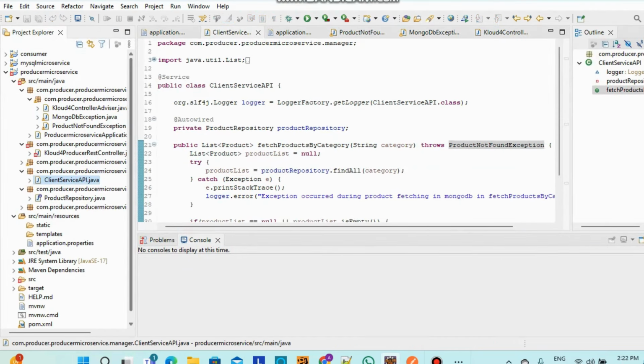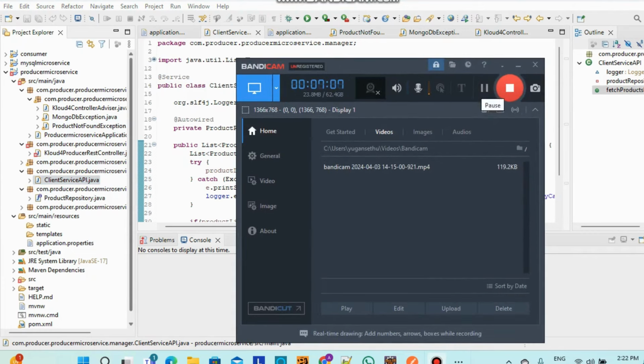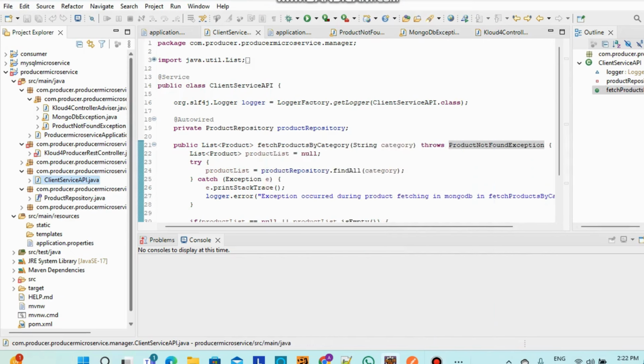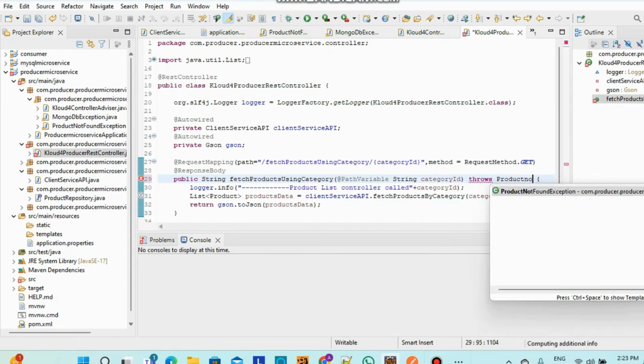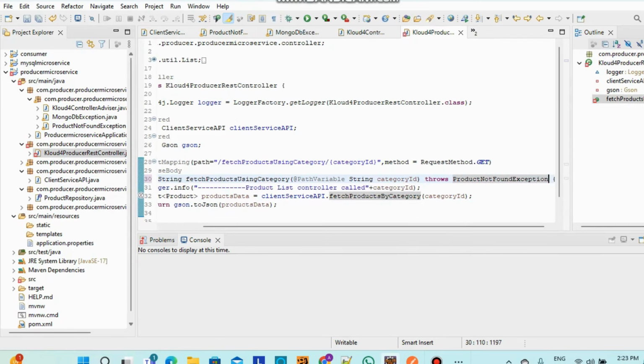So now there is an error. We'll see what the error is. The error is coming here. For example, we will throw the product not found exception, right? So this exception will go.